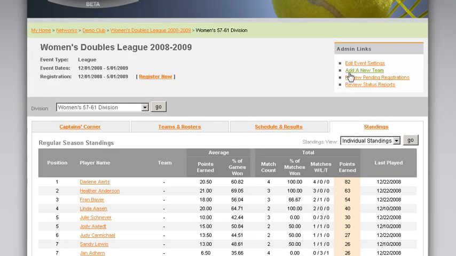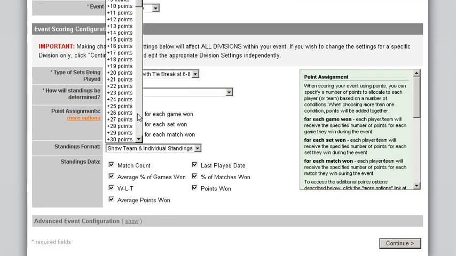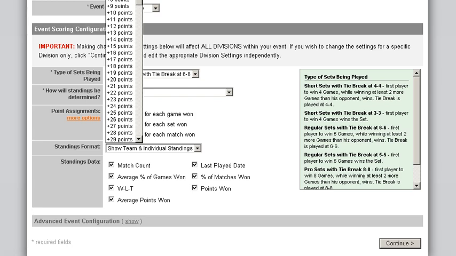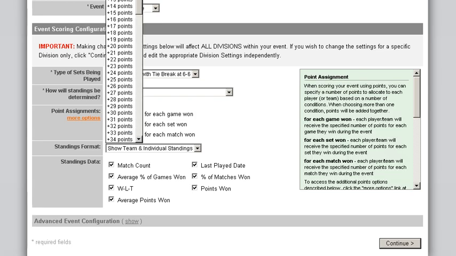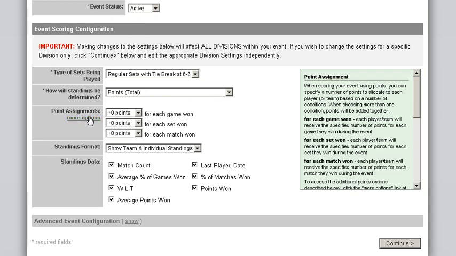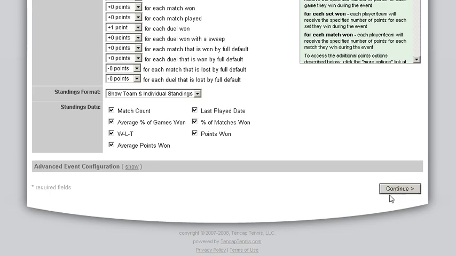Another great feature of the Tencap Tennis event management system is that at any time during your event, you can go back to edit the event and change the event configuration. This will adjust the standings accordingly. So if we go back into our event and rather allocate 0 points for winning a game, 0 points for winning a set, and 0 points for winning a match, but rather in the more options section only allocate 1 point for winning a duel, and then save the event.